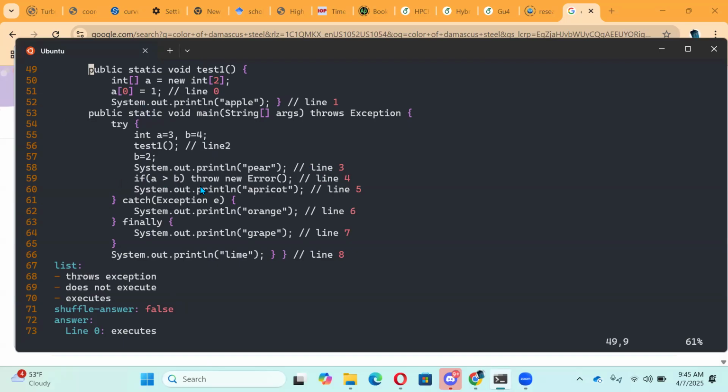Okay, so let's go back and figure out what's going on with A and B. A is initialized to 3 and B is initialized to 4. And then B is updated to 2. So is A greater than B? Yes, A is greater than B. So it's going to throw an error at this line. And is Error a subclass of Exception? Anybody? No, it is not. So this will not catch. The finally will happen though. And that's that. Make sense, Logan? Good.